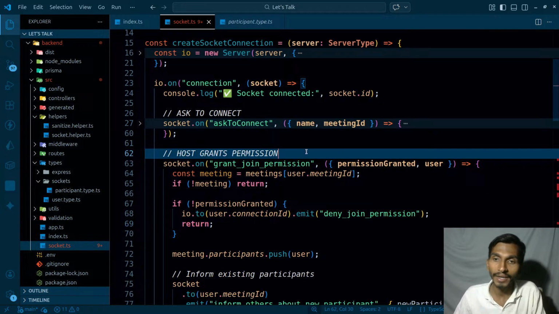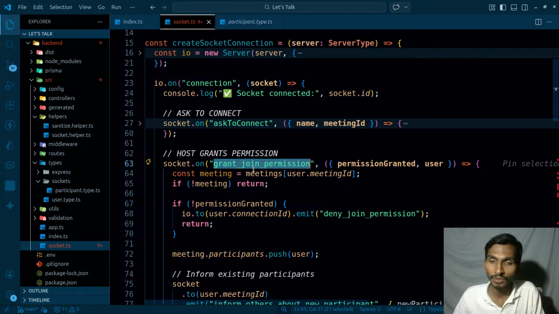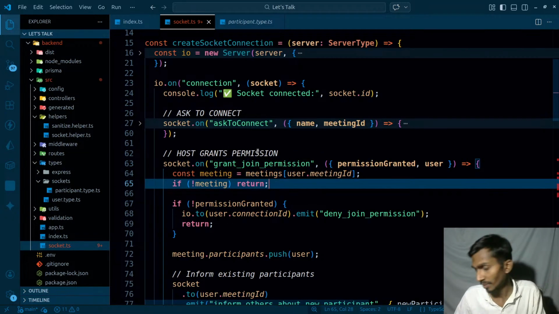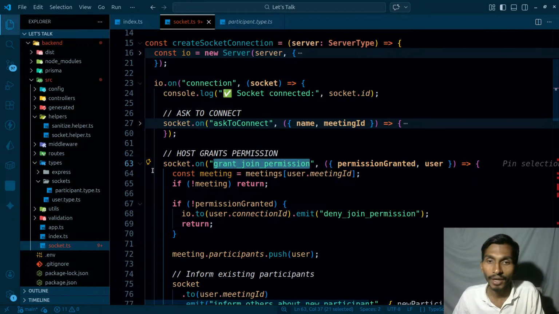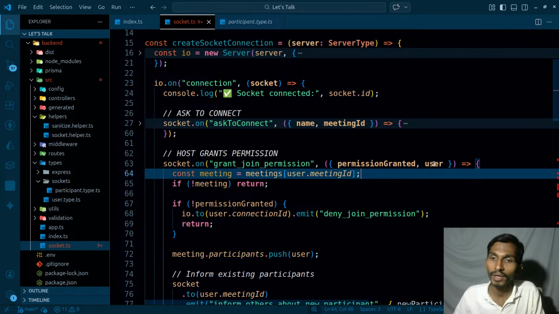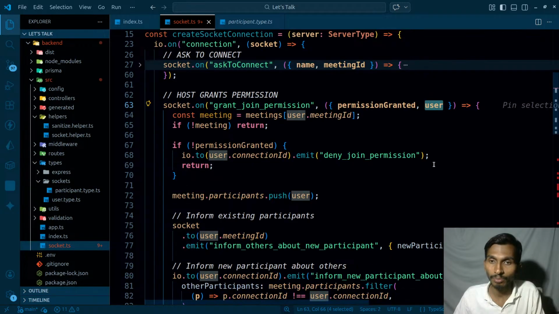And by the way, a client will simply emit this request, grant permission. Ultimately the host will be emitting this, and I will be listening to this particular event. There are going to be two things: permission granted and user information. User information in the sense that it's going to be the participant.